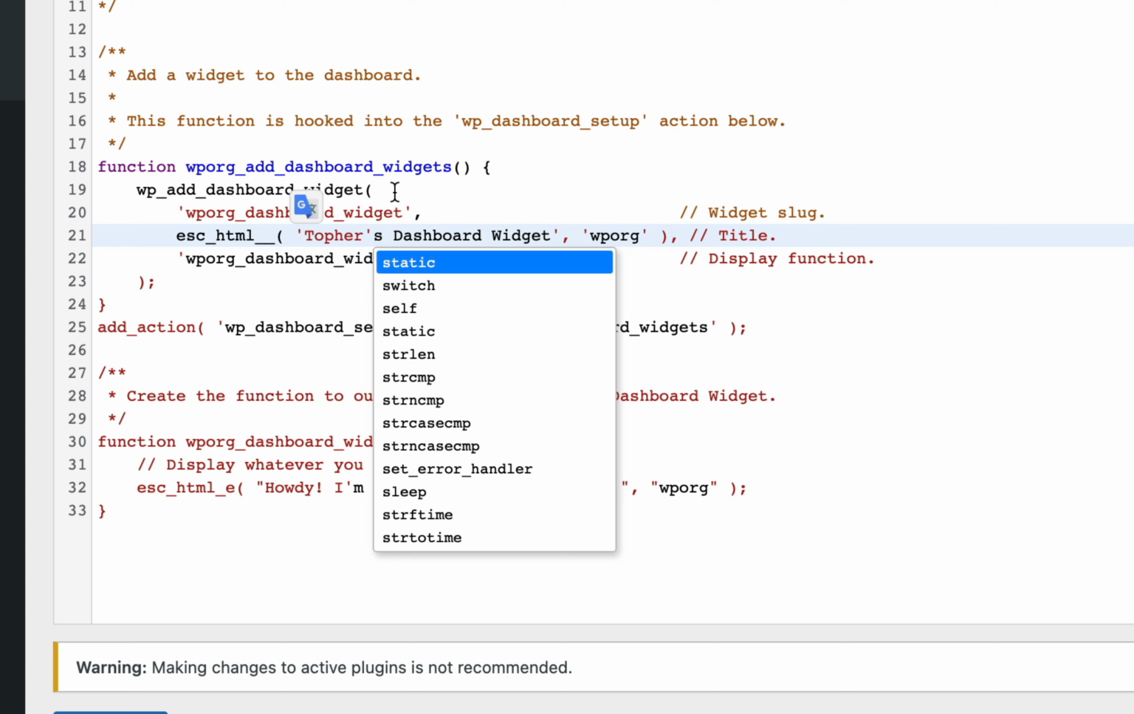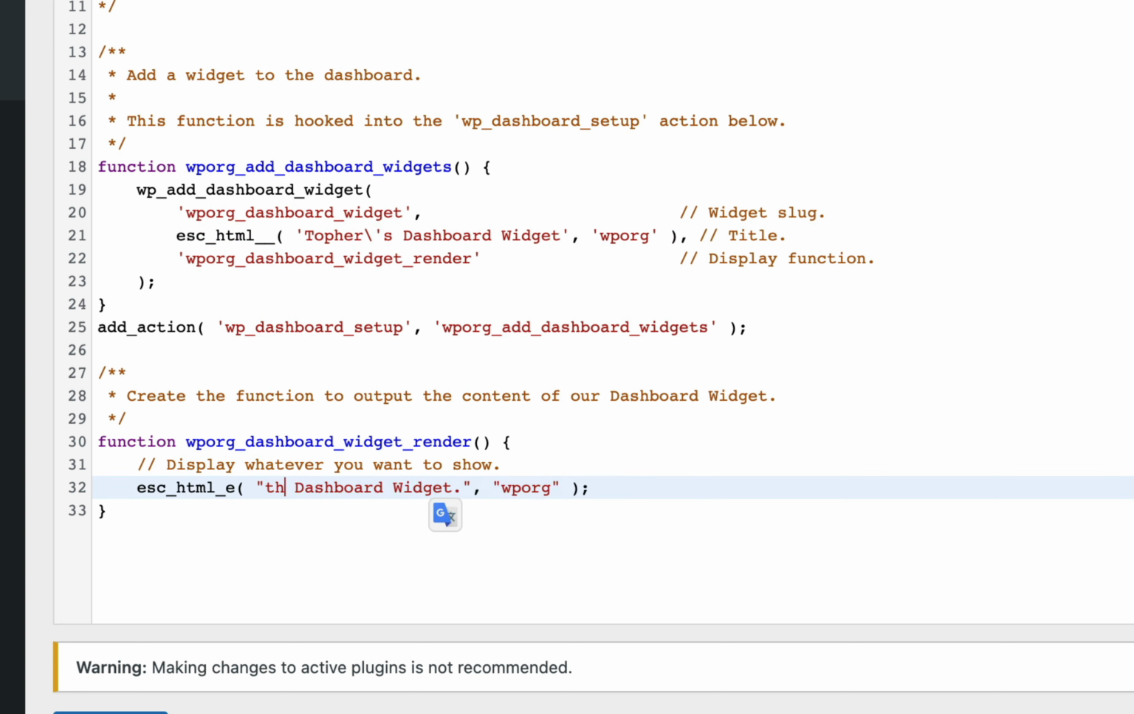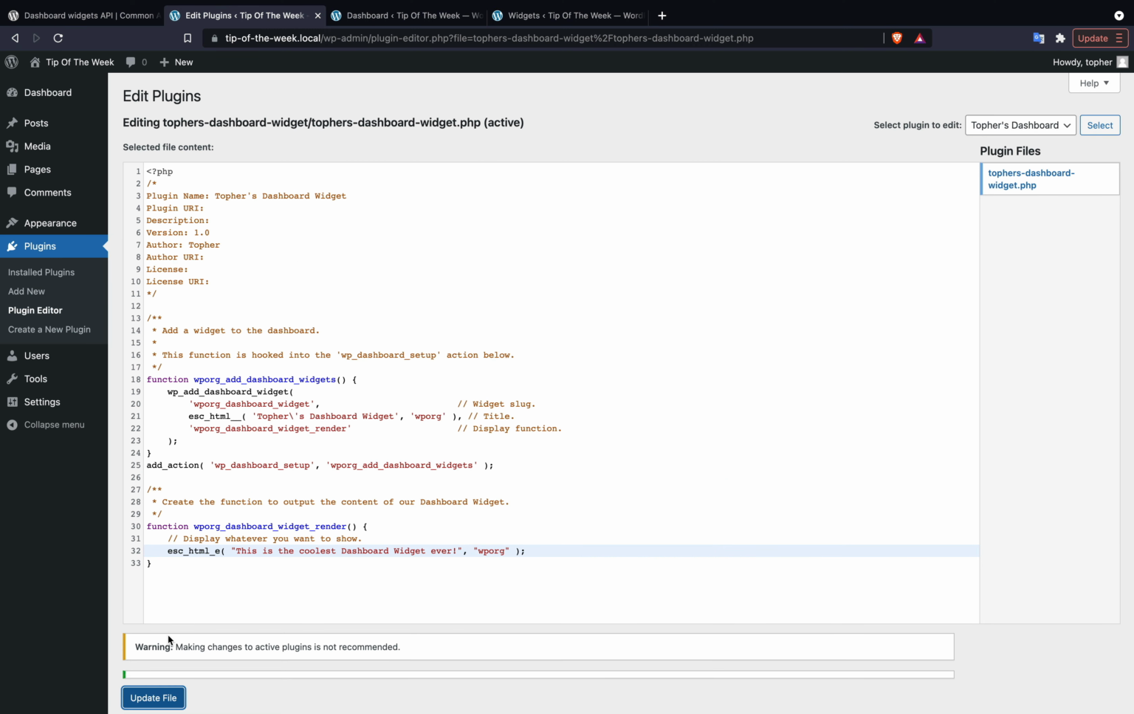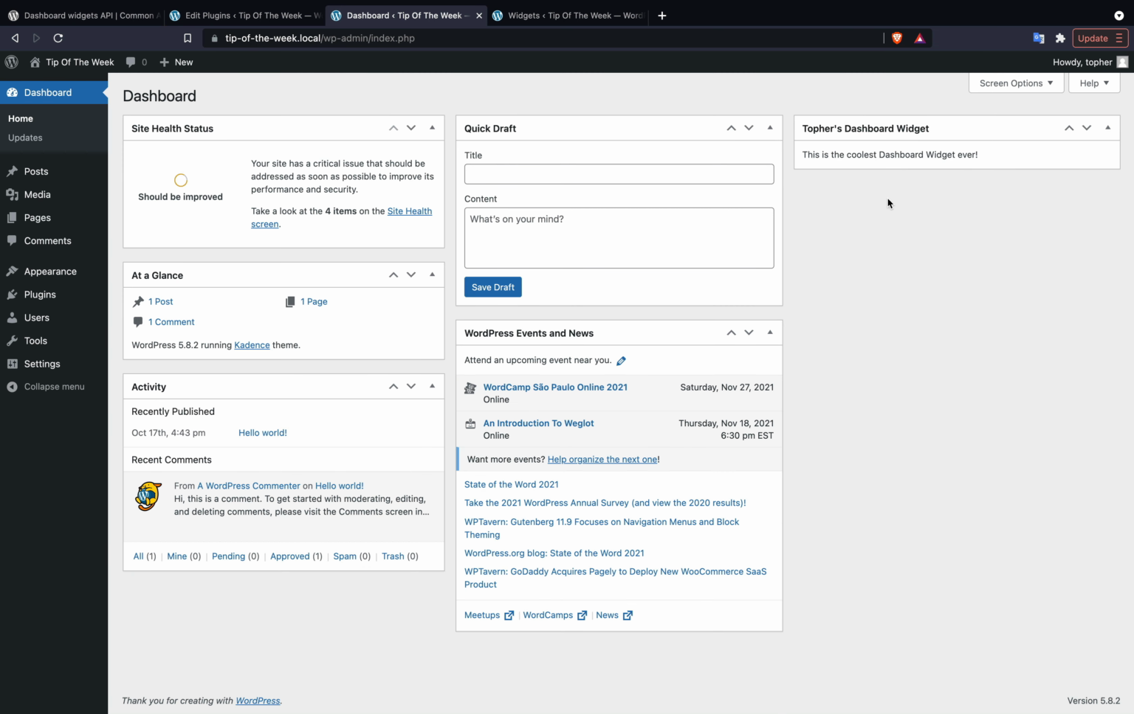So let's change this to, we'll just call it Topher's dashboard widget. And I need a little backslash right there. And then change the text to say, this is the coolest dashboard widget ever. And update file. And reload. And there it is. And let's put it up over here.